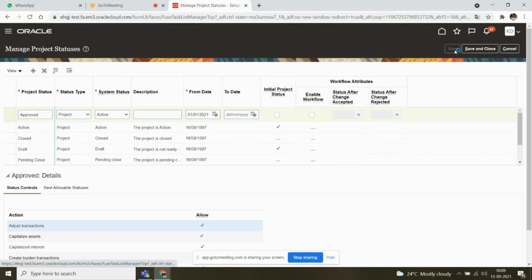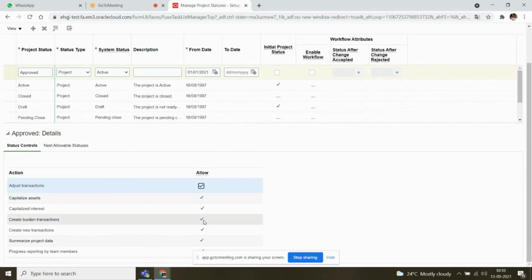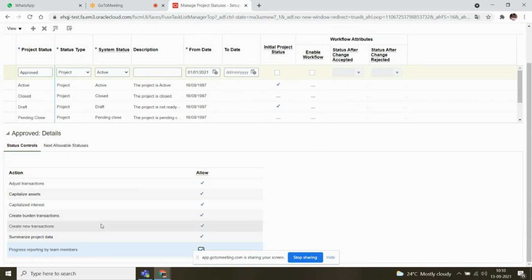Let's save it. Let's come here. So these are all the options I can see. Adjust transactions, capitalize assets, capitalized interest, create burden transaction, create new transactions, summarize project data, progress reporting by team members. So am I missing anything here which is in e-business suite?